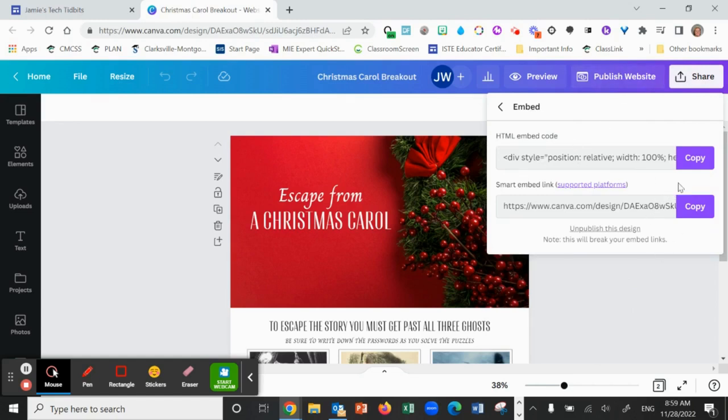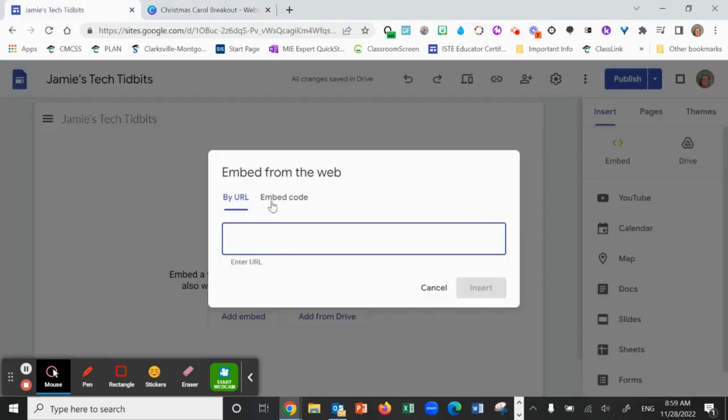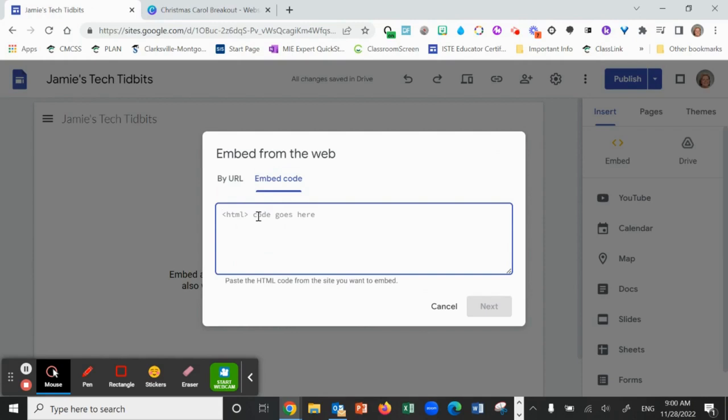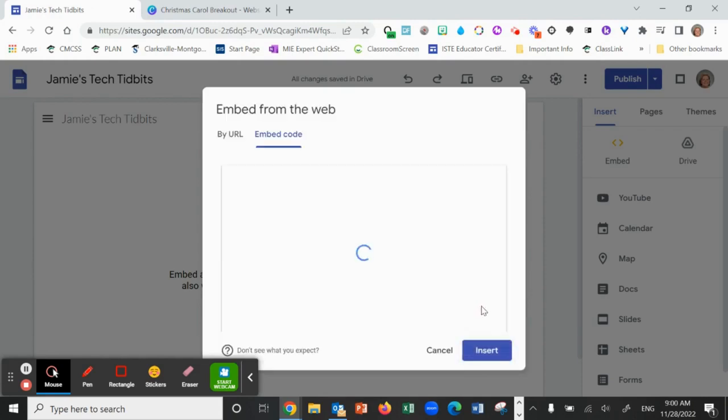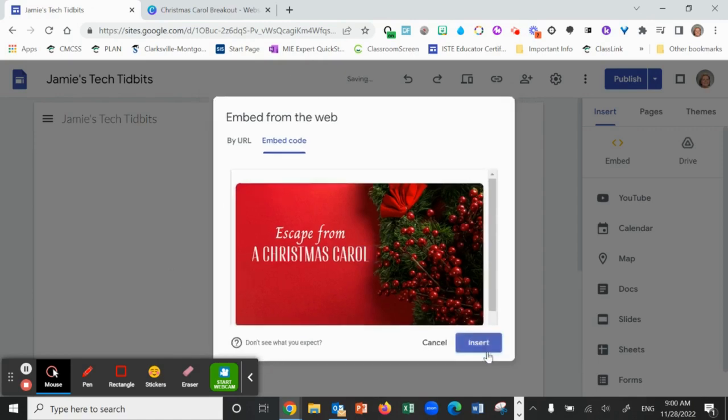Now notice it just says a quick copy with this tool. So I'm just going to quickly copy this embed code. I do have the embed link as an option too. So I'm going to paste that code in, and it's going to give me a little preview of what my page will look like. And then I'm going to click Insert.